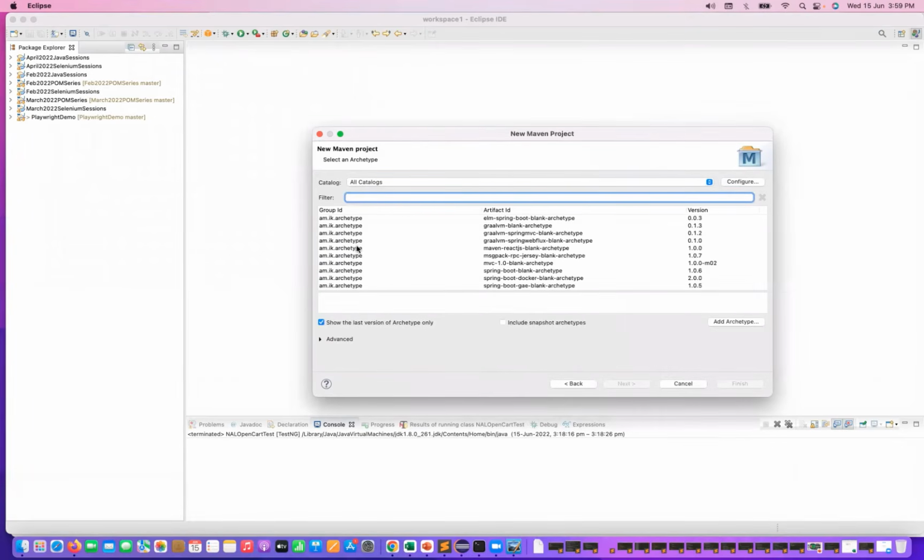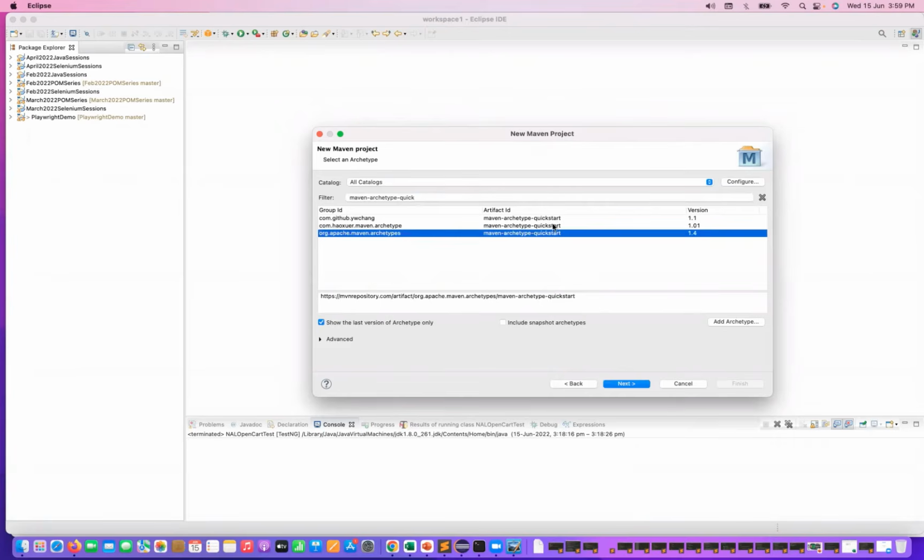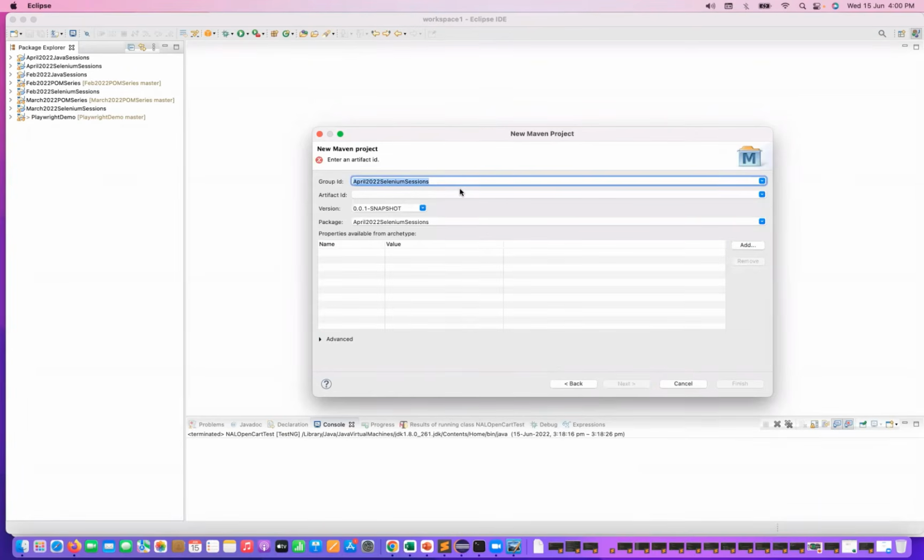So this is the filter section. You have to write Maven archetype. We have to use quickstart, and the last option that we have to select over here is maven-archetype-quickstart. The version number could be anything, 1.4 or 1.0, 1.1, that really doesn't matter. After that, you simply click on Next, and then you can give a group ID here.